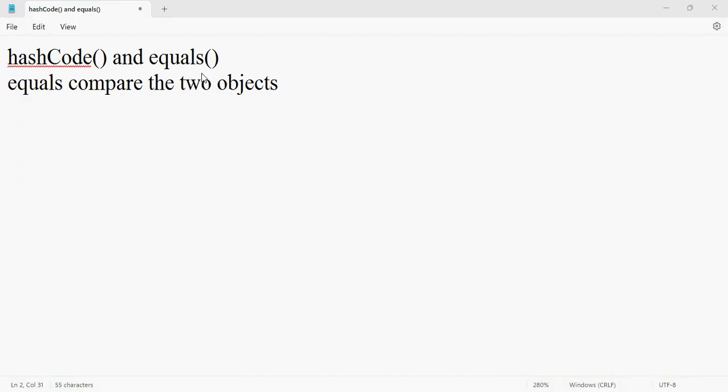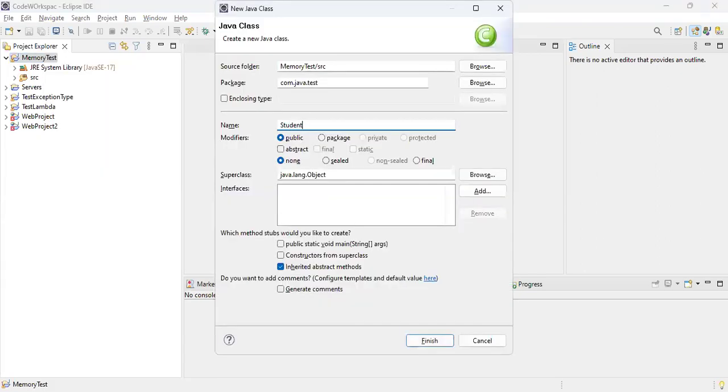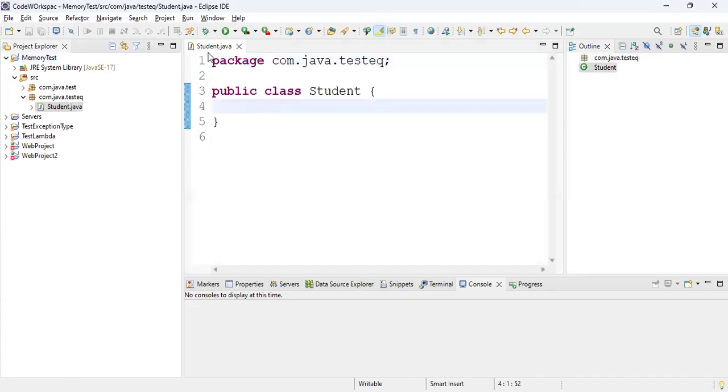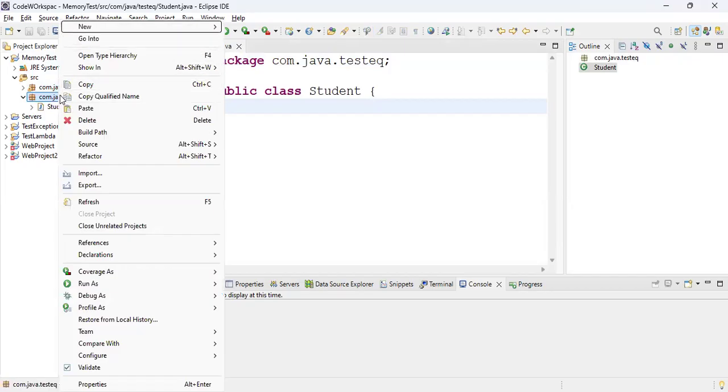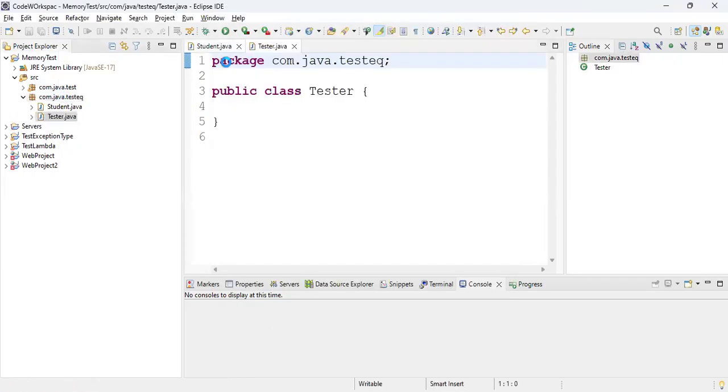So ideally, what we can do in that case is create a class with any name, and check whether both objects are equal or not. So I'll just go to my Eclipse. See, creation is very simple. Let me create a class with the name Student, in a package test eq. Now let me create a tester as well so that we can understand that once again. I'll go to new and then class. That class is Tester, right?